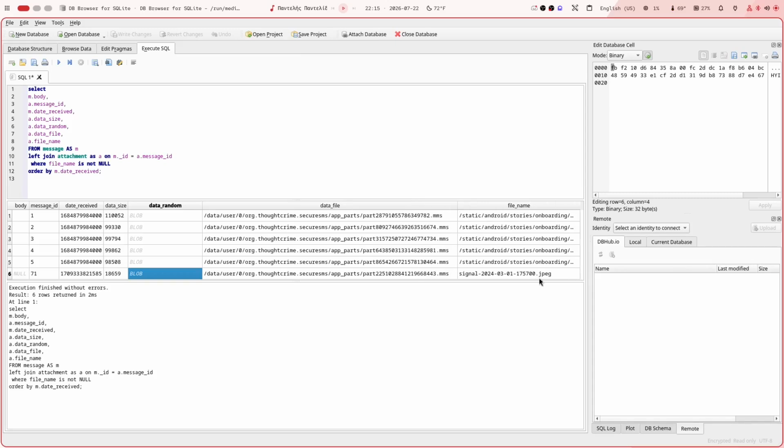And actually, this might be kind of redundant to have the file name here because we can name it anything we want with the method that we want to do. And we need to also make sure that this data size matches the size of the output file for what we get.